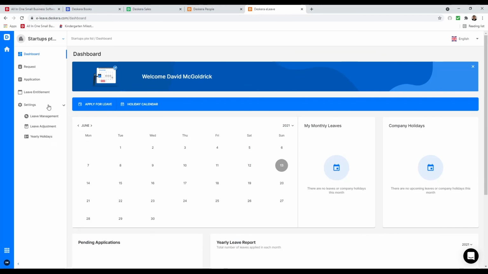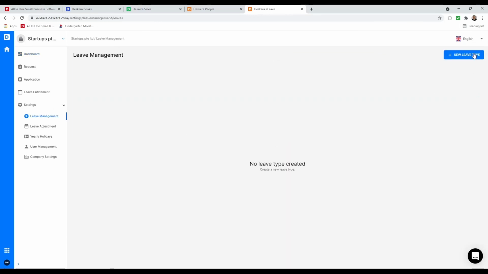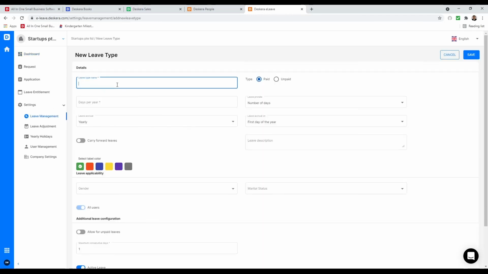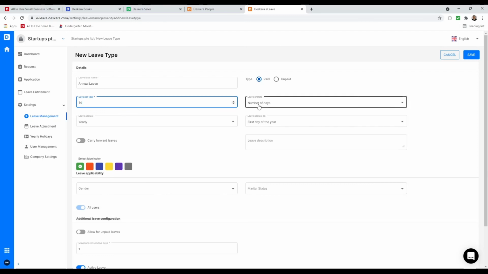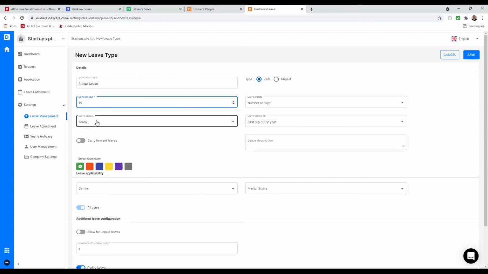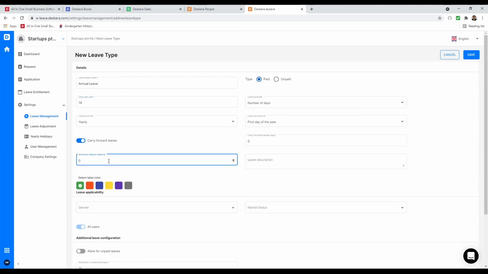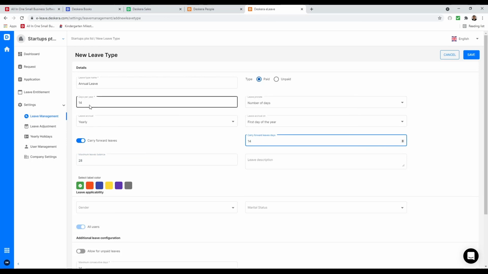Inside here, I can click on Settings and Leave Management, and I can add a new leave type. This is where I can put in the leave type name, number of days, leave prorate, leave accrual on, and carry forward. So for example, maybe the maximum balance now is 28 because I carried forward 14 days. So I'm allowing them to carry forward all their leave to the next year. So that means they could have a maximum leave of about 28 days.